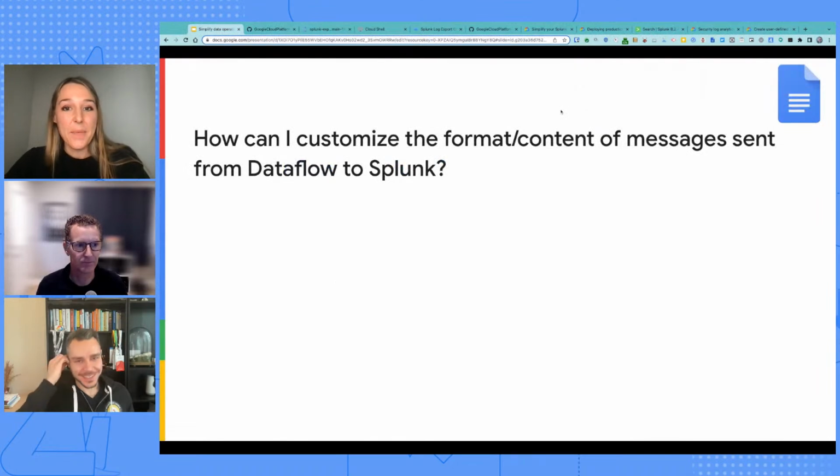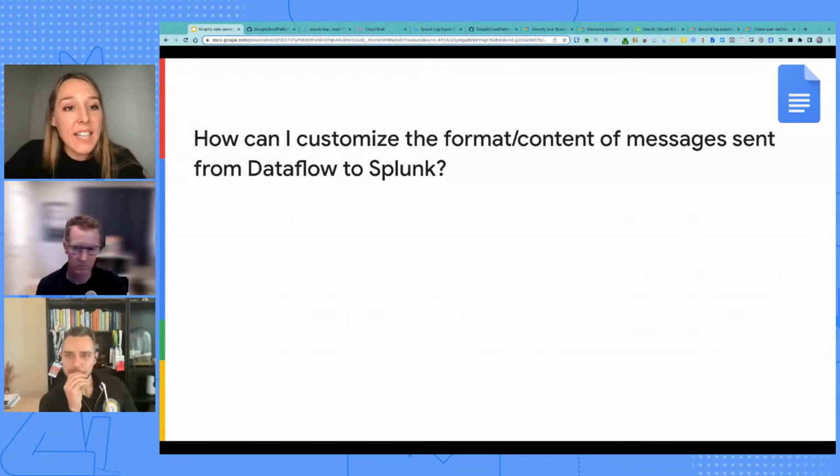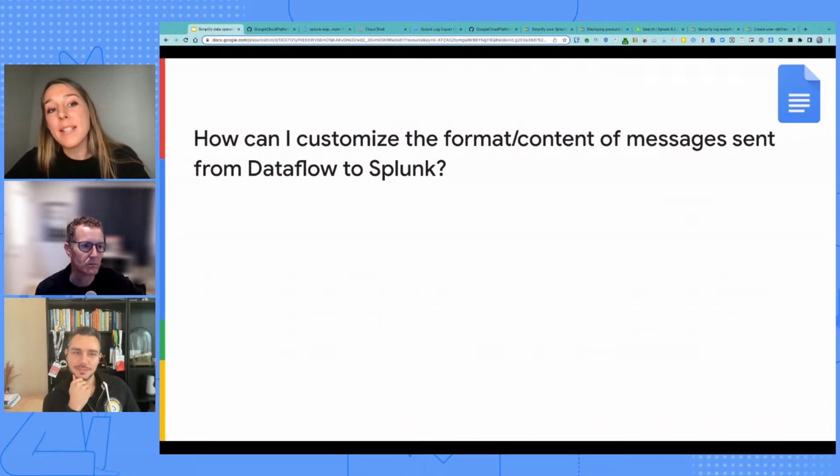Love it. Okay, I think we have time just for a few more questions. So if you have any in the chat, please feel free to add those in. How can I customize the format or content of messages sent from Dataflow to Splunk?